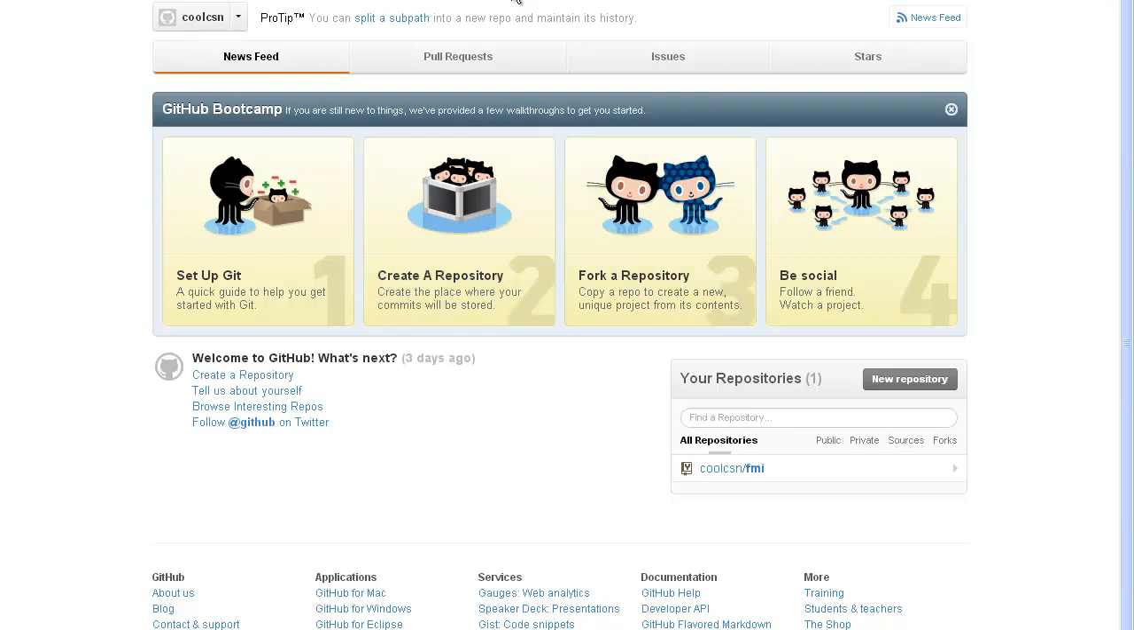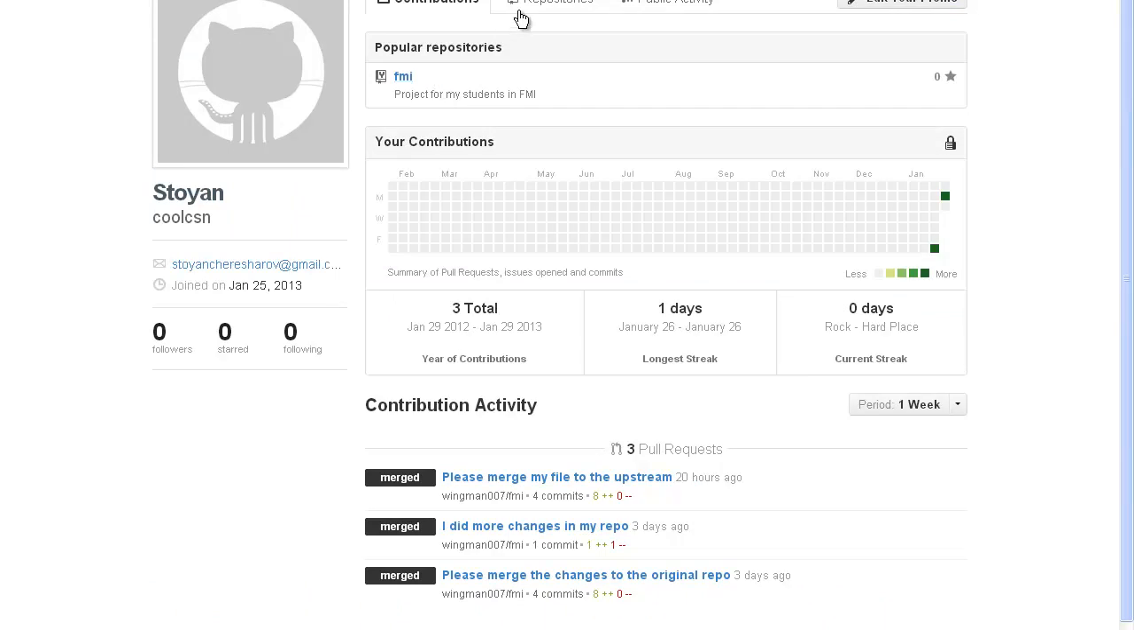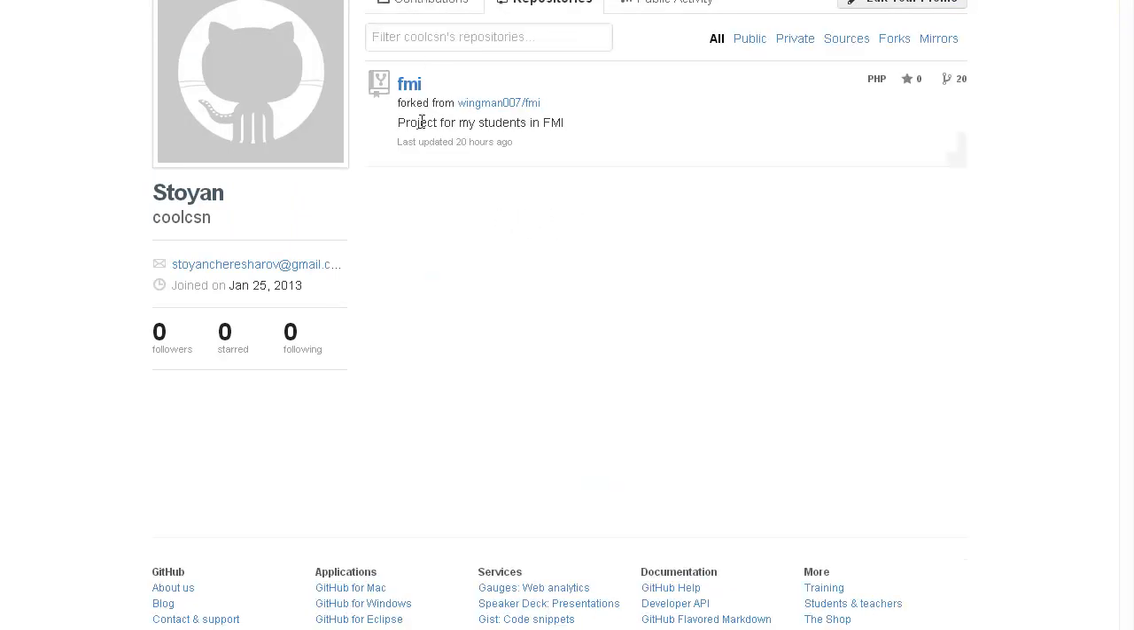Let's find an interesting project. This is the first thing to do in GitHub. Eventually, let me show you what I have in my account. So I have only one clone, FMI. Gonna find something else interesting.